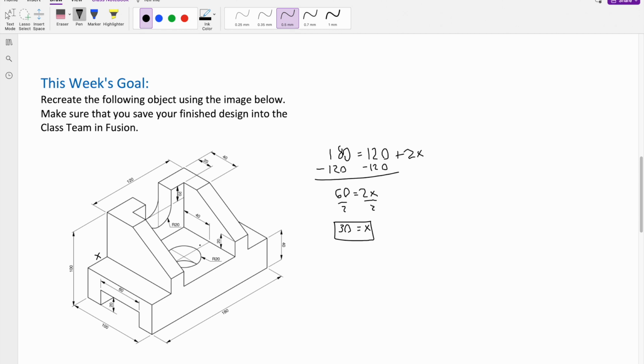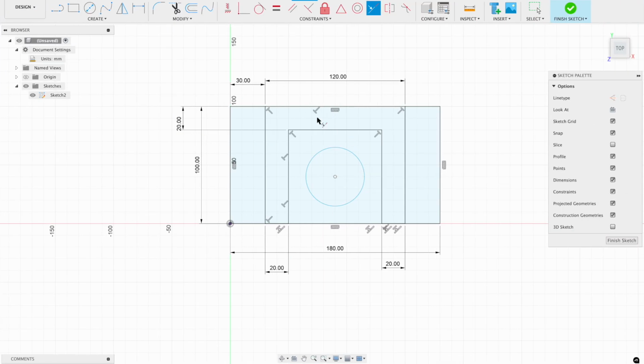So the last thing is just this circle here. So we see that this circle has a radius of 20. That's what this R20 means. However, typically in Fusion, you would use a diameter. So if the radius is 20, that means that our diameter of the circle is 40. So if we just click on the outside edge of the circle, we get our diameter constraint, and then we put it in as 40.